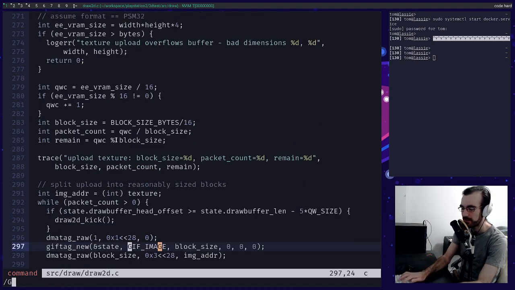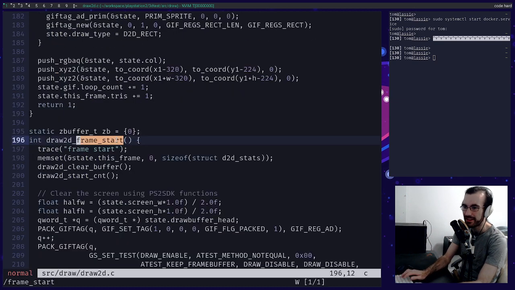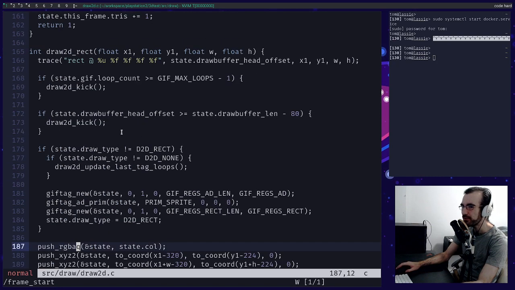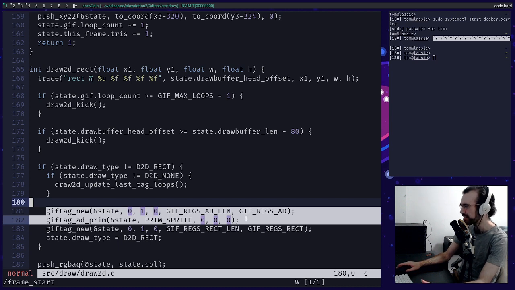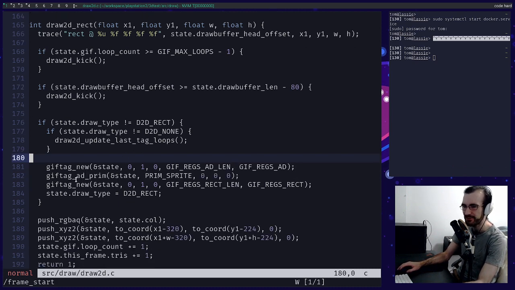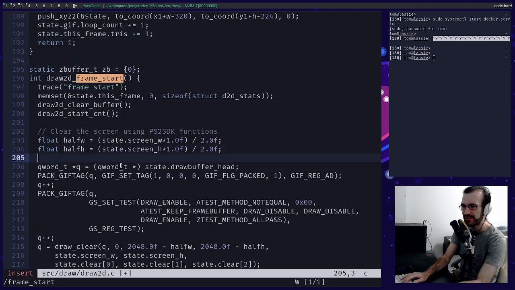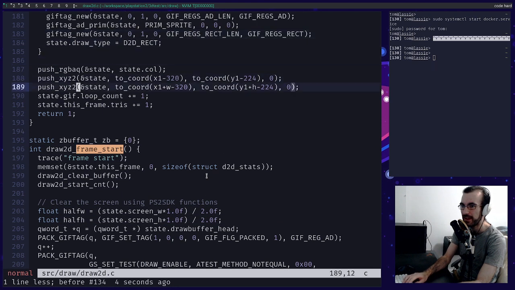So gif packed, where is it? Frame start. I'm doing all this bulky stuff, and if you look, we actually have functions that do this. Much like on the Lua side, we have functions that handle this complexity. So rather than packing a gif tag by hand, we can actually just say, if I can remember what it's called, gif tag new.